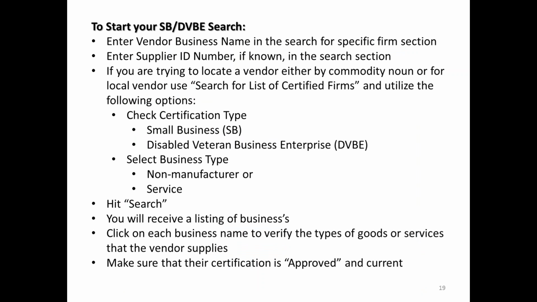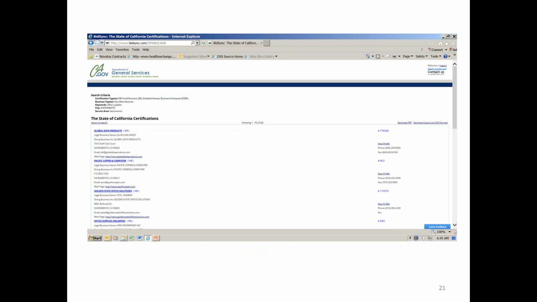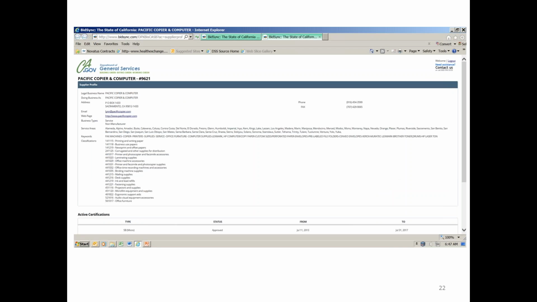This is the detailed instructions on conducting a customized small business DVBE search. Here is a screenshot of the page. And here's an example of what the results page should look like. This is the specific vendor information that you will print and place with the file folder and with the CalCard package for submission.